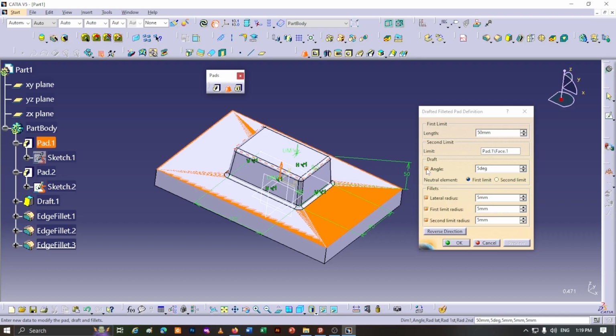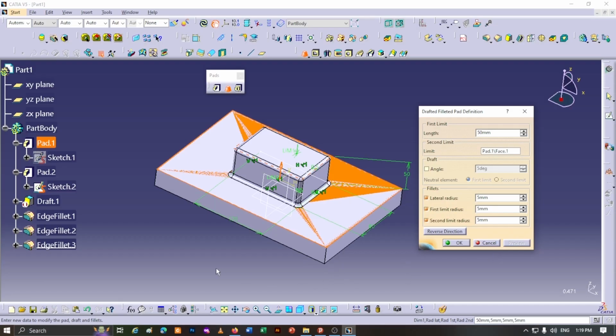I first uncheck the box in front of angle. I click on preview. It is seen that the extrusion of the sketch became similar to the pad command. So you saw that we can also perform the pad operation with this command. You might say that this pad is now rounded at the edges. It's very simple. I uncheck all the fillet options. You see that it became exactly a pad.